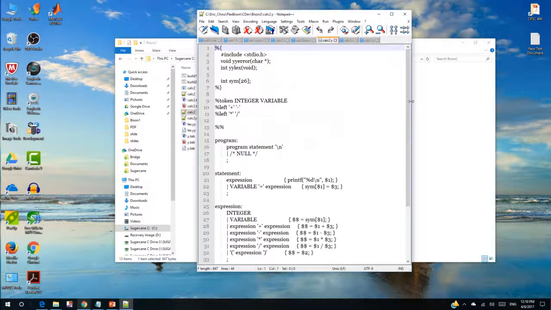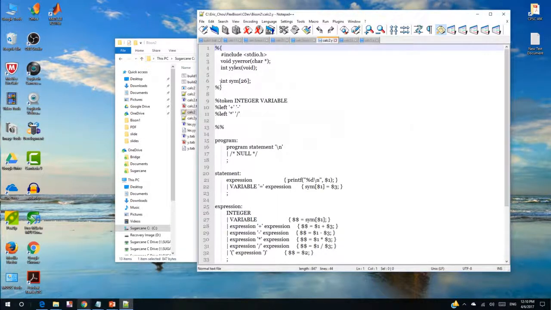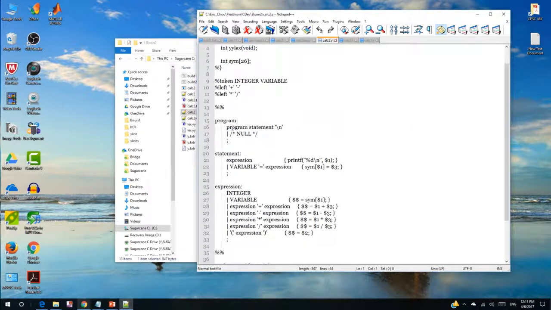This is the Y or Bison file. So we declare a simple table of 26 entries, and then 2 token types, and then we have left associativity for these 4 operators. And the program is a program with a statement, and the statement can be an expression or a variable equals expression. If it is an expression, then we print out the value it has. So when we propagate up to this, we have a bottom-up evaluation back to this expression. This will directly print out the value for the expression.